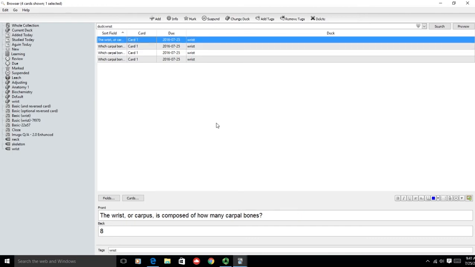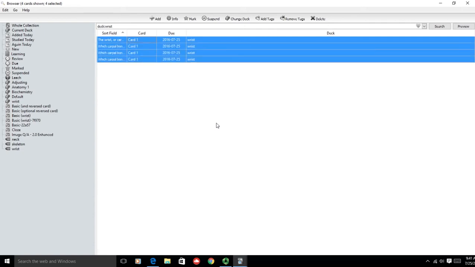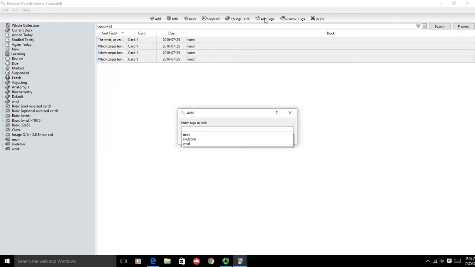Now, for the purposes of moving these cards to another deck and still being able to find them based on their label, I want to highlight all of them. So I would click Control A, and that highlights all the questions. If you're on a Mac, that would be Command A. Then you're going to click up here between Change Deck and Remove Tags. You're going to click Add Tags. I'll click on Wrist because I want them all to be tagged wrist, and then I'll click OK.